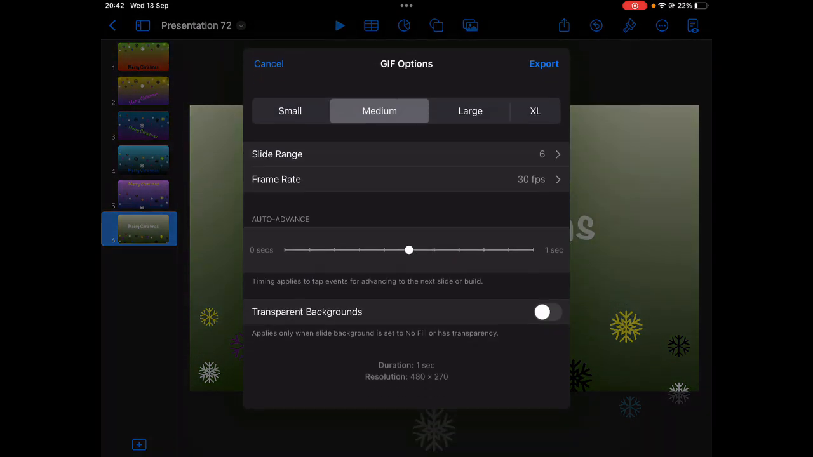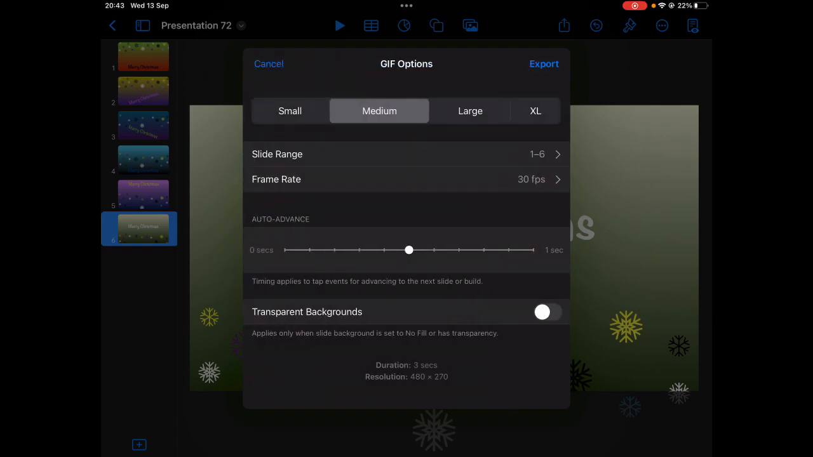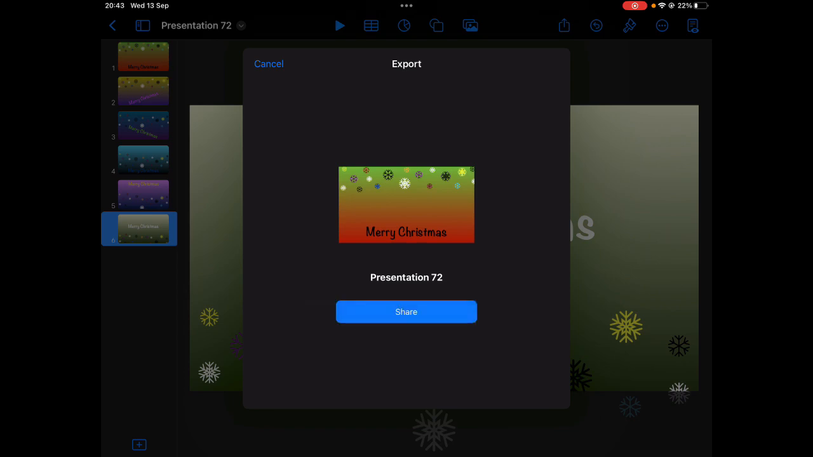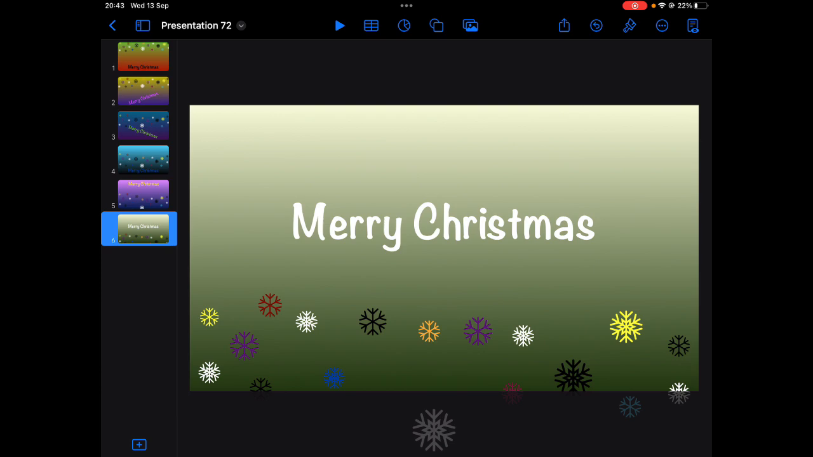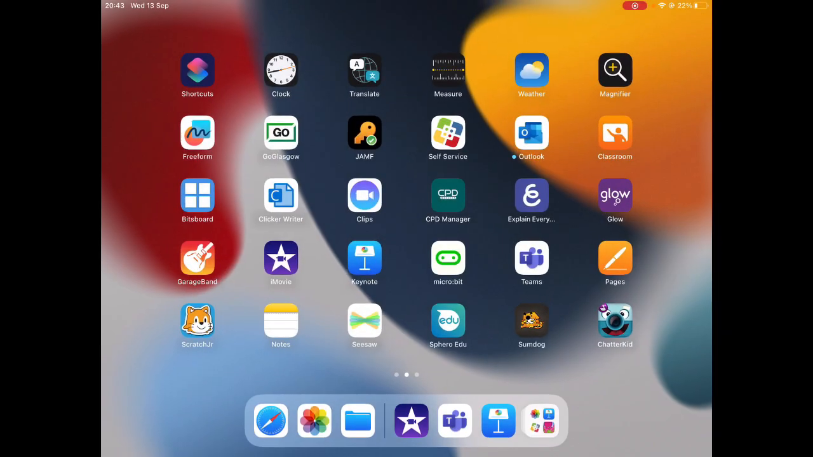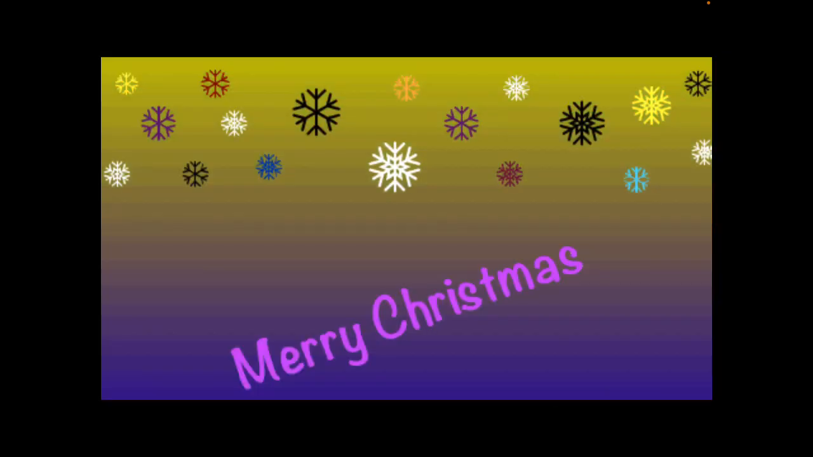Here is a very important step. You go to slide range, and I want mine, I have 6 slides, so from slides 1 to 6. If you have 5 slides, it would be 1 to 5. Export, share, and save image. If I now go into my photos, it will be here. And here is my final animated GIF. I hope yours turns out nice and Christmassy.